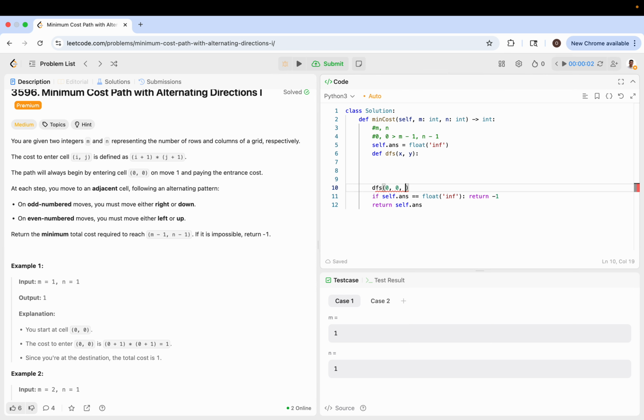So basically what that means is we need to figure out the cost. So let's call this cost. And then we also don't want to repeat coordinates to get infinite recursion, and we also want to keep track of the turn. So the cost is going to be 0 plus 1 times 0 plus 1, because we start on x and y being 0, 0, and it says right here that's the cost, and then this is just an empty set, and we start at turn 0.